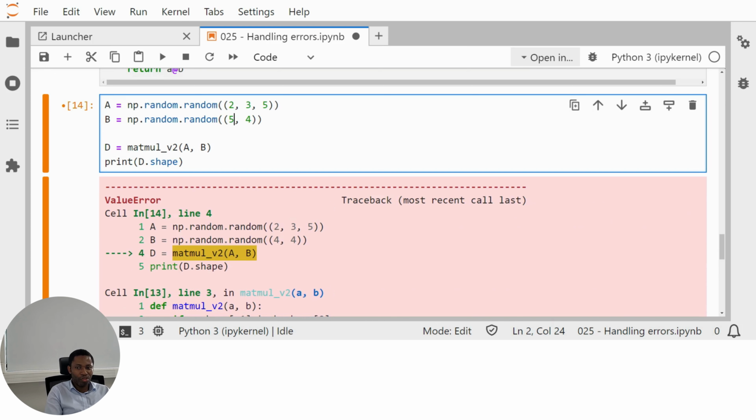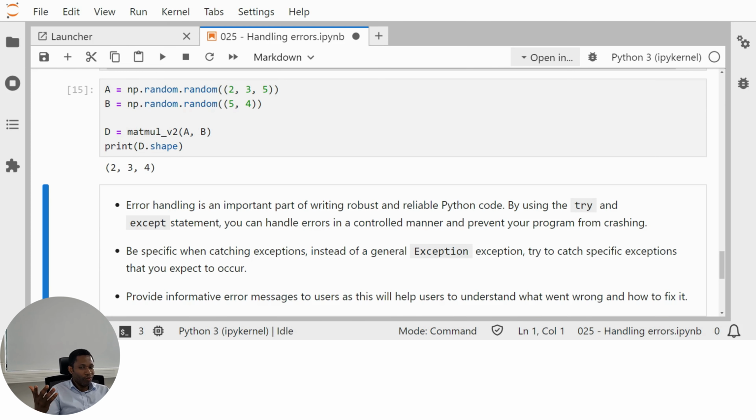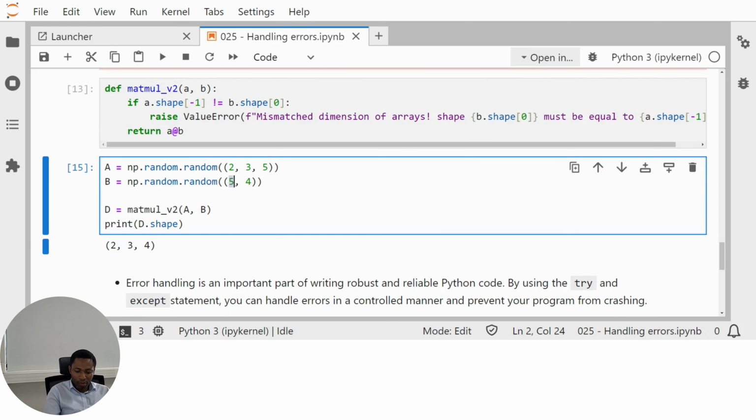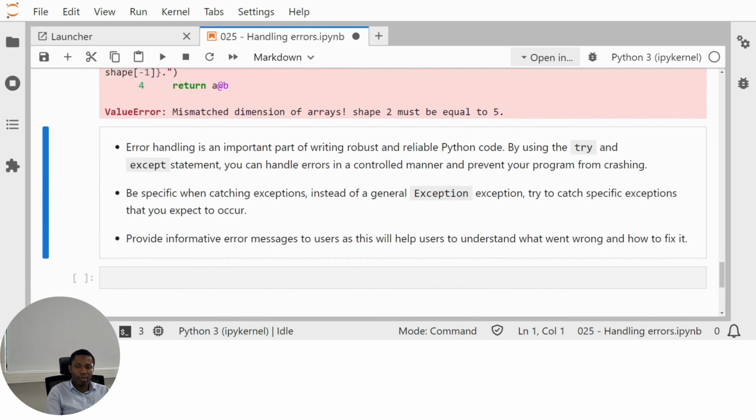If I have this shape and I run, the ValueError is gone. I can see the output is 2 by 3 by 4, because 5 is equal to 5, and it returns 2, 3, 4. So I change this again to 2, and if I run it, it throws up the same ValueError.